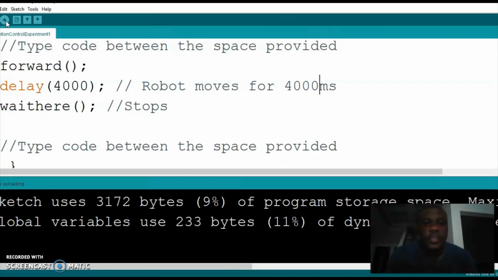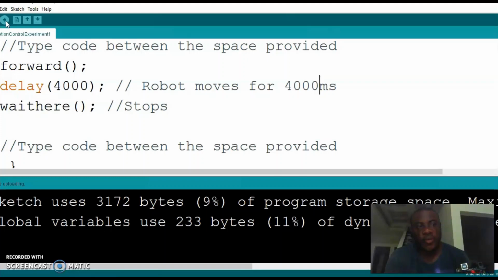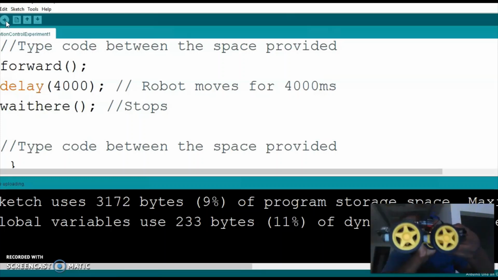Alright, so it's nicely fitted into the board, and now we're ready to execute our program. So now it runs for 4 seconds. Alright, so let's show that again. So now it runs for 4 seconds. Alright, so that's the concept.